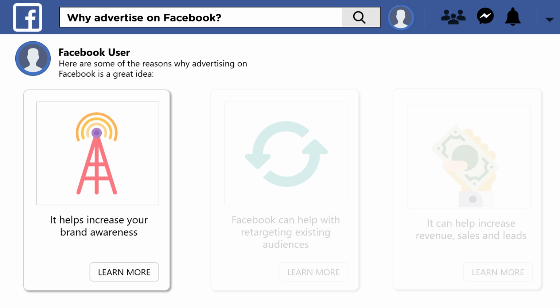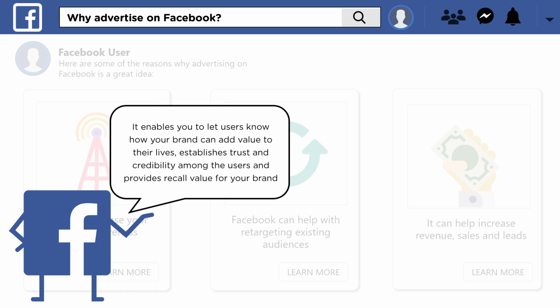So if you're into building a brand, you want to be on Facebook. Why? Because it helps you increase your brand awareness. It's going to help you allow users to know what your brand is all about. Because remember, you're putting your brand in front of like-minded people or people you think are going to associate with your brand, that are going to associate with your product.